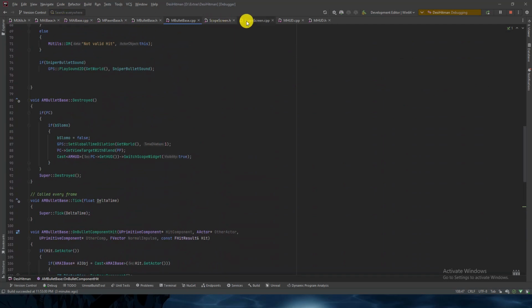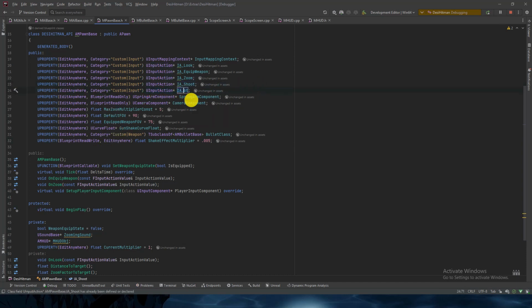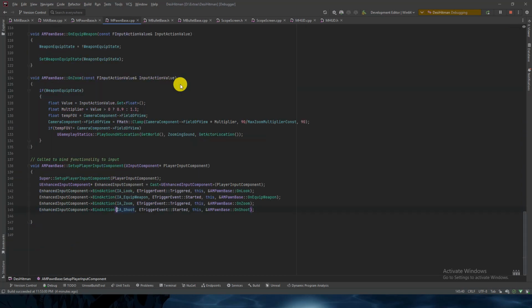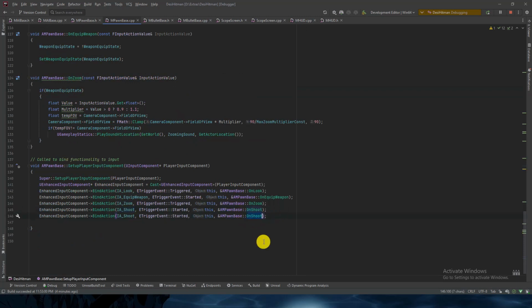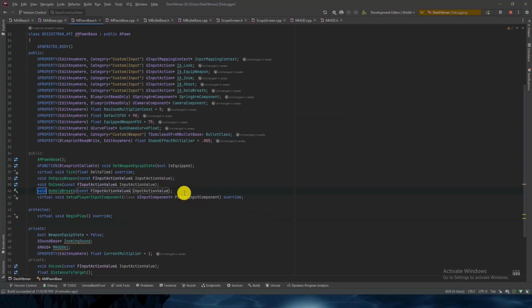So it was in the pawn base. So in the pawn base, I will create one more input, and we will name it hold breath. And let me check where we have added it. So control D, on hold breath, alt enter. Here also we will use I underscore hold breath, alt enter, create the member function, this one, and everything is good. Again alt enter.